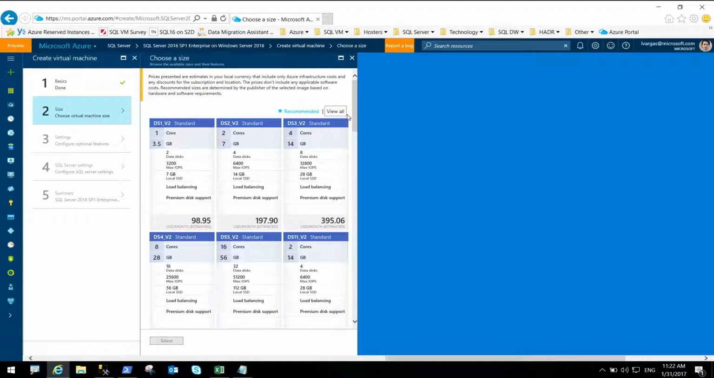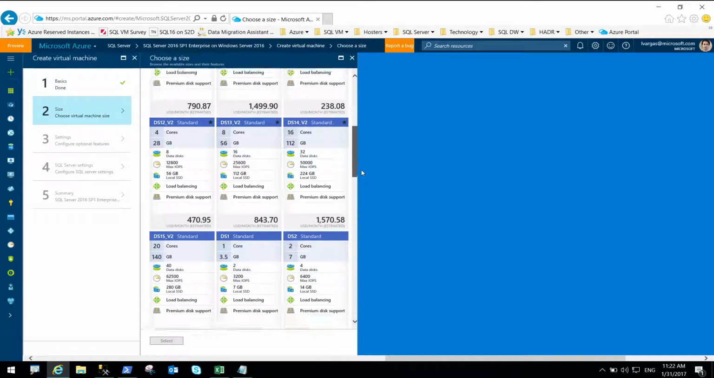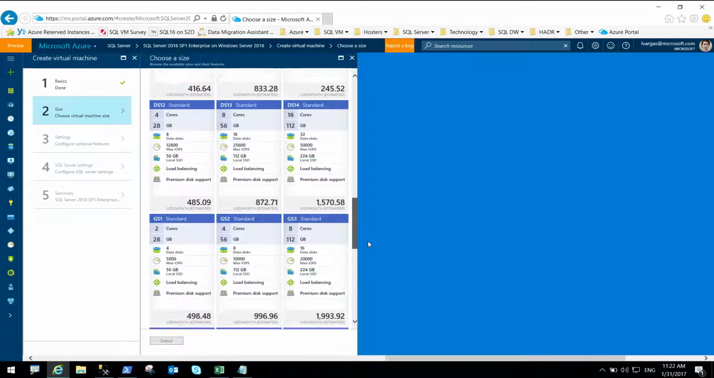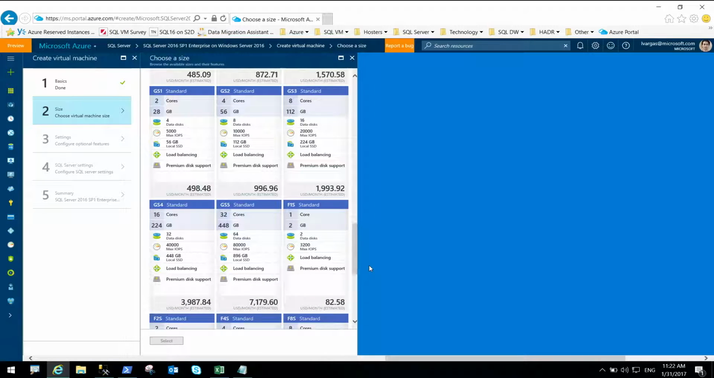For people who want bigger or smaller sizes, we have a lot more. So you select View All, and you have a lot more options here. People who need big machines, we have things like the GS5, for example, with 32 cores, 448 gigabytes of memory, right? Definitely more than enough. Go big or go home. So a bunch of servers there. 64 terabytes of space, 80,000 IOPS, right? You have a local SSD of almost a terabyte.